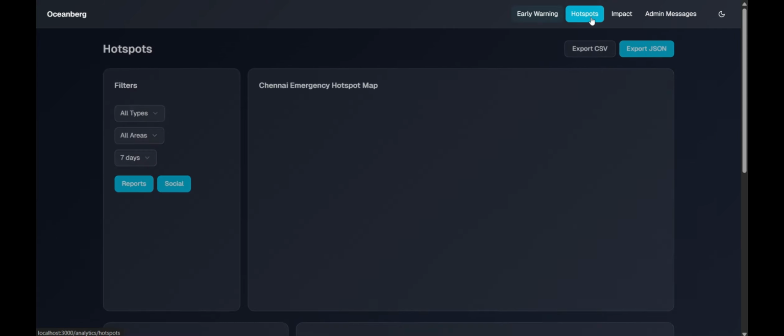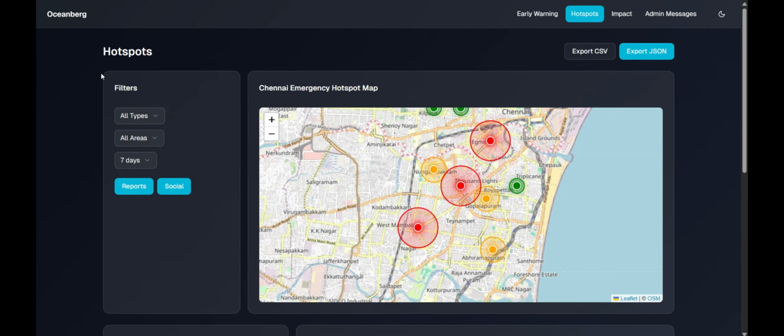Let's move to the next part, which is the hotspot page. High risk regions are highlighted to focus the preventive efforts. A heat map visualizes the alert frequency and severity. This helps in strategic planning and prioritizing the disaster prone areas.